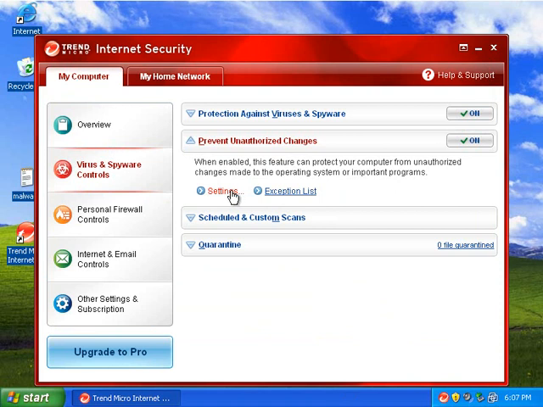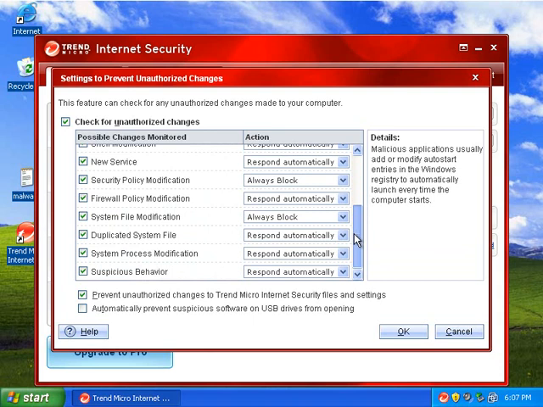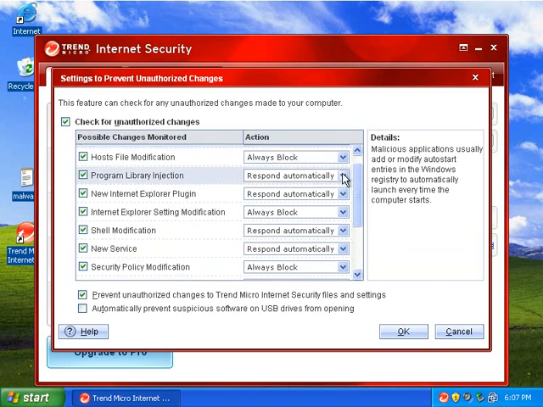And if we take a look at this, this is interesting. Prevent unauthorized changes. New startup program. We can leave it on the default to respond automatically. Let's see. We're going to have it ask about startup programs. We're going to have it always block host file modifications, program injection, Internet Explorer plugin. We're going to have it ask Internet Explorer setting modification. Oh, it was on always block. That's good. Shell modification. That's fine. New service. This we're going to have it ask.